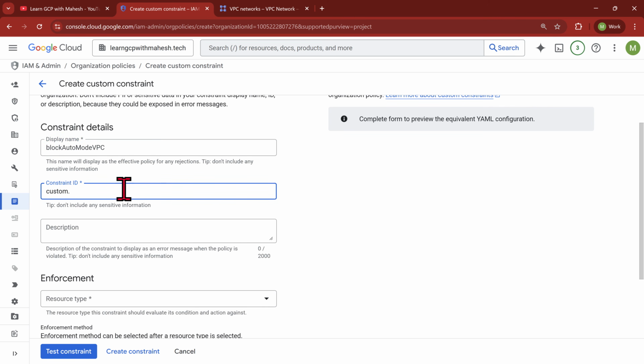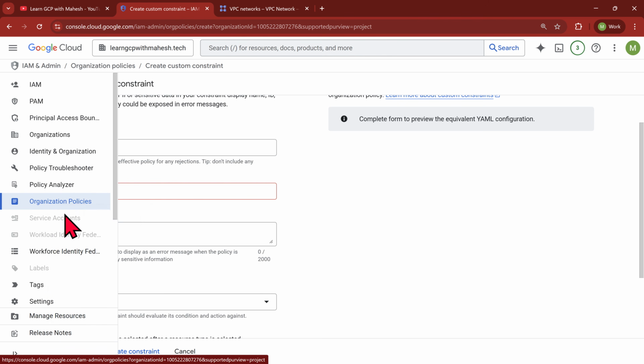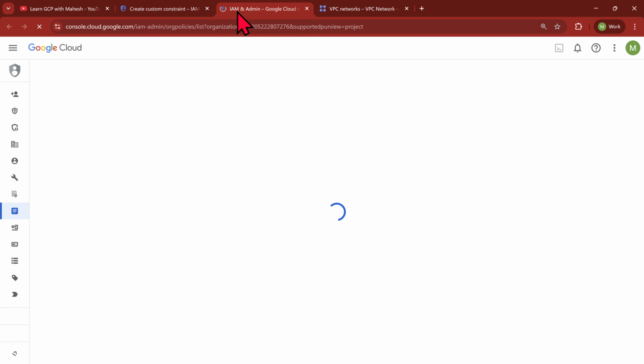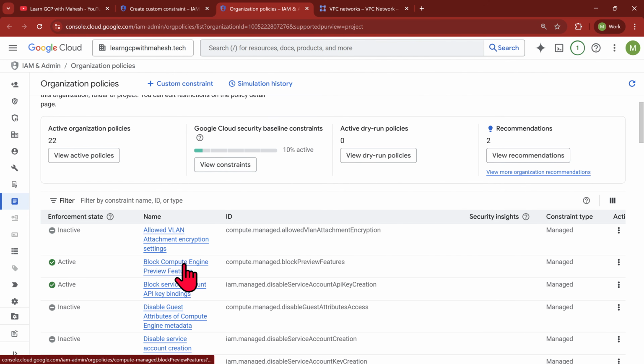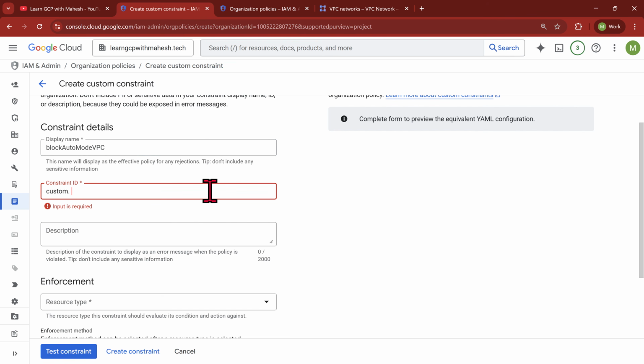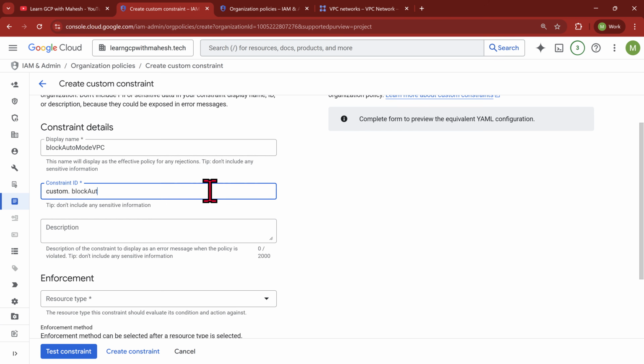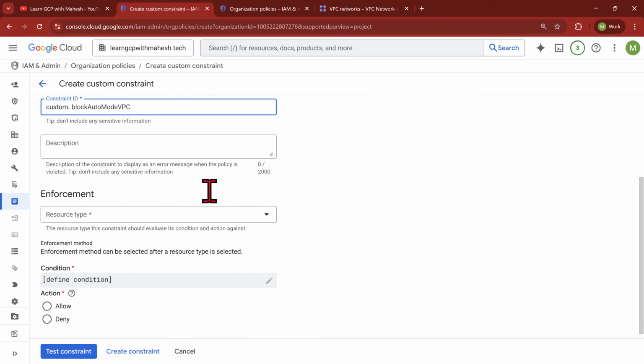And I'm going to give a camel casing option. The only reason is, for most of the organization policies there's no hard and fast rule, but if I look at any existing policies, for example this one, you see block with a small b, preview with a capital P and F, so camel casing is there. If you want, we can go with that option. So block auto mode VPC, that's what we are going to do.